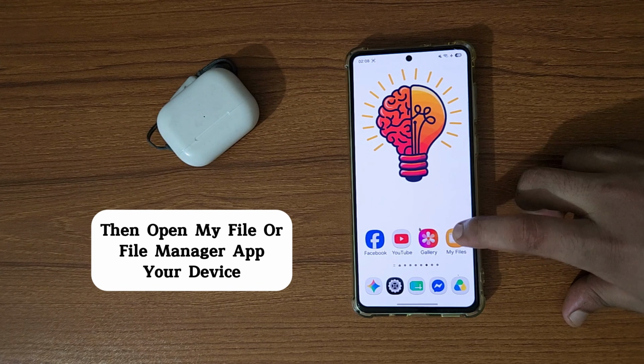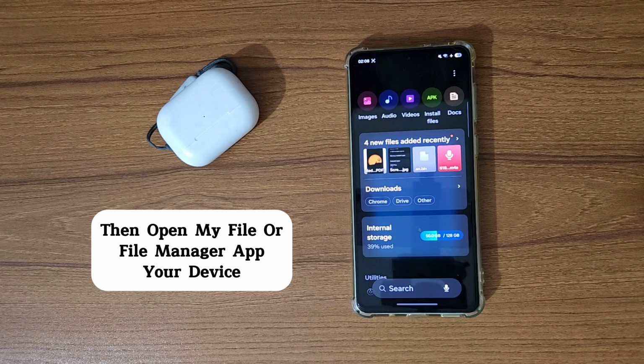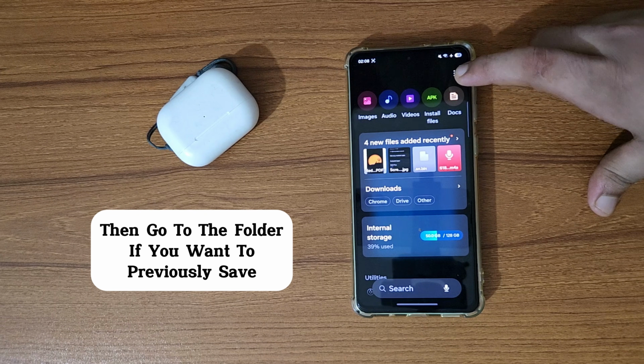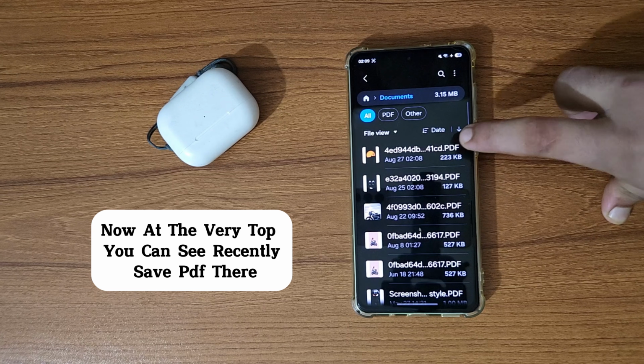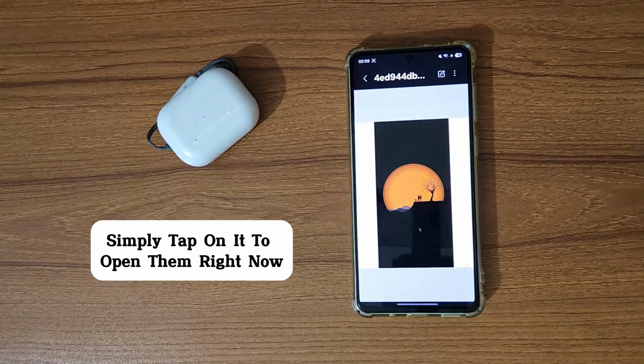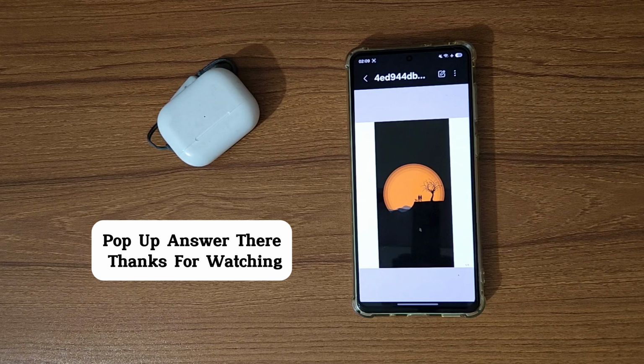Then open the My Files or File Manager app on your device. Then go to the folder where you previously saved it. Now at the very top you can see the recently saved PDF there. Simply tap on it to open it. Right now the PDF opens there.